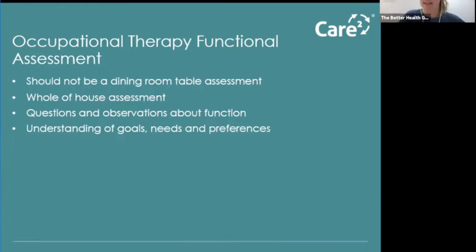So whole of house assessment should involve things like, let's go for a walk around the block if that's appropriate to your participant. It should be, let's sit on and off the toilet. Let's step over the lip of the shower. Let's get in there. You don't have to have a shower if that's not appropriate. But I need to see how you do the taps. I need to see if you hold onto the wall or hold onto the shower screen and what that looks like. So it is all about observations of function.